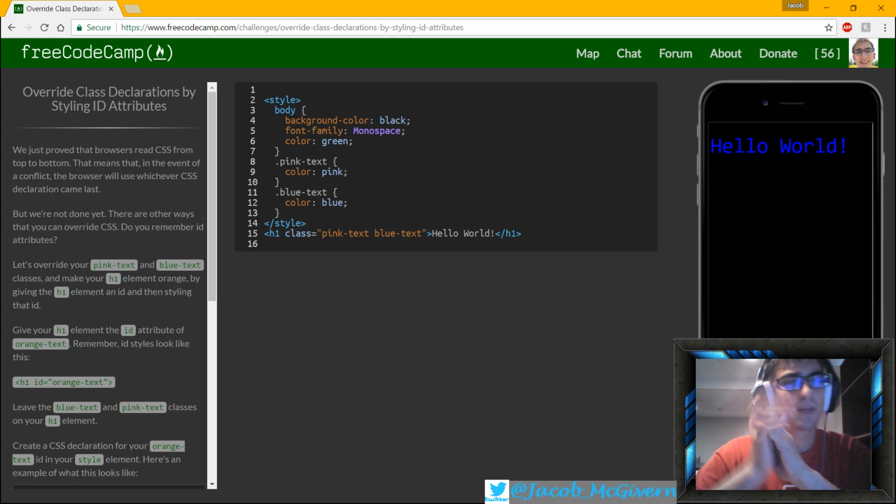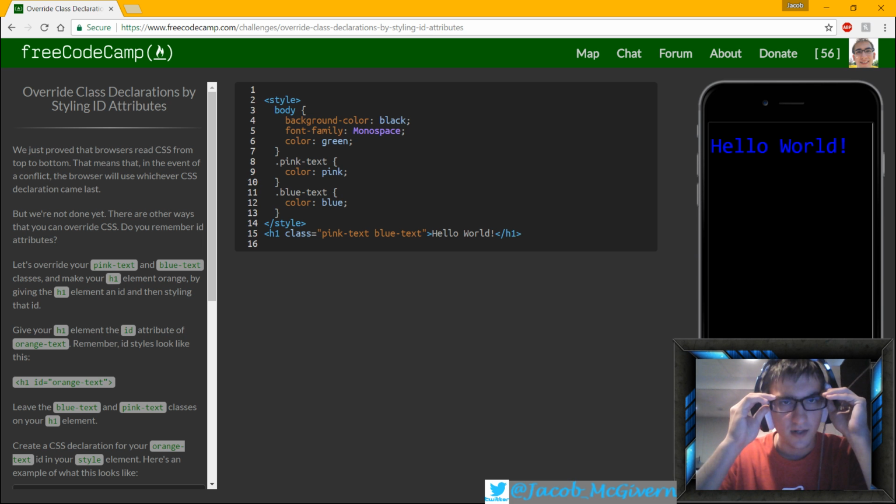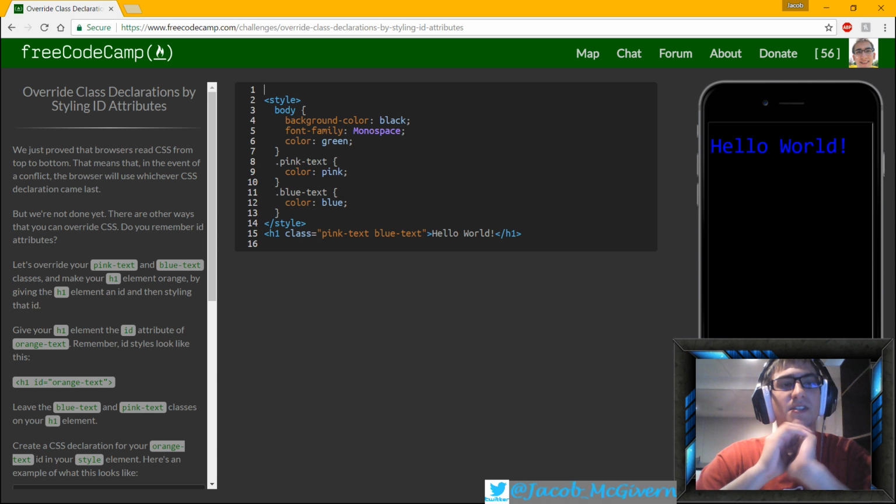So we just proved that browsers read from top to bottom. Yes, this means that in the event of a conflict, the browser will use whichever CSS declaration came last. But we're not done yet. There are other ways that you can override CSS. Do you remember ID attributes? Yeah, I do. Let's override your pink text and blue text classes and make your h1 element orange by giving the h1 element an ID and then styling that ID.